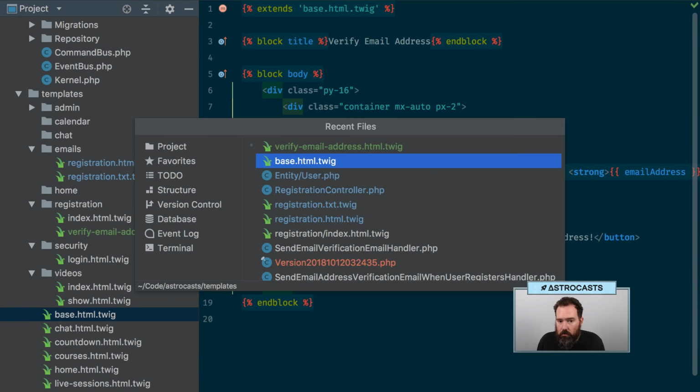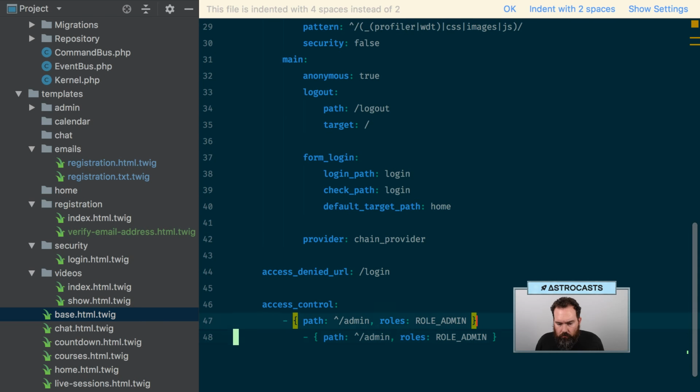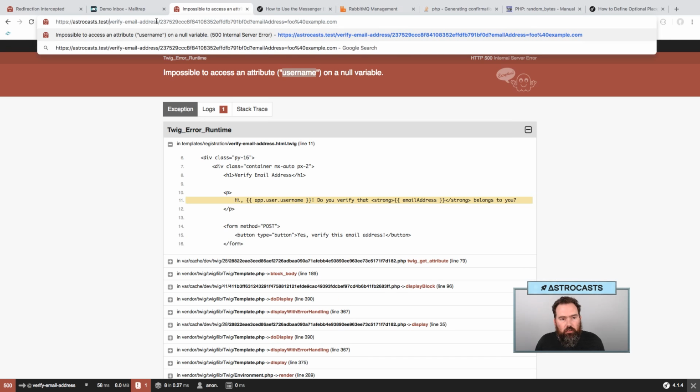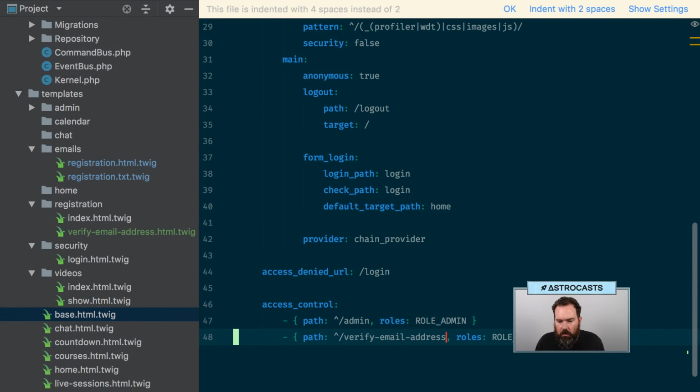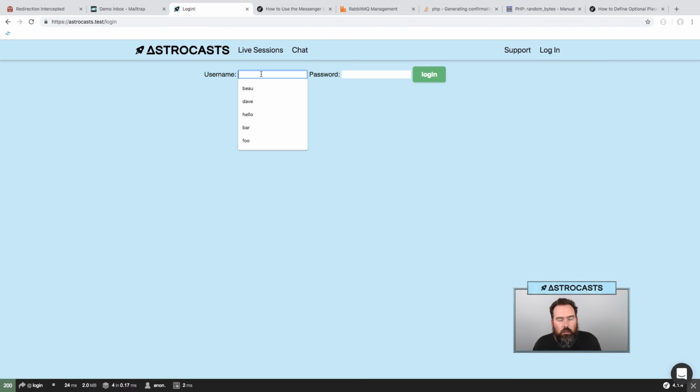So what I want to do is go to security, and I want to add another access control. And this is going to be for verify email address. And just for verify email address. And I'm going to require role user. So what's going to happen is if you try to access this URL and you're not logged in, it's going to redirect you and ask you to log in.